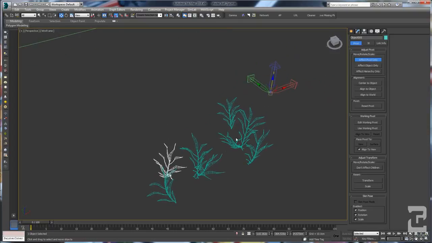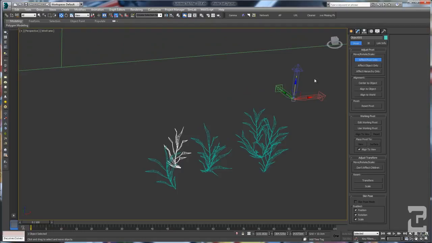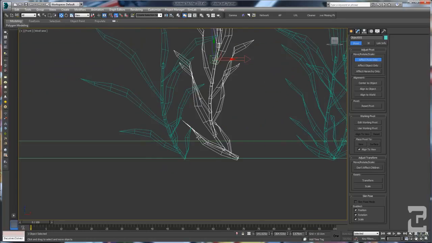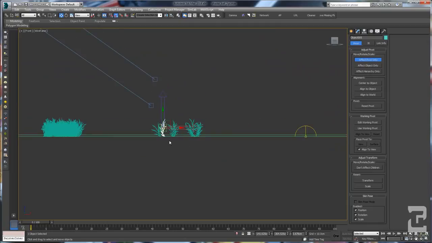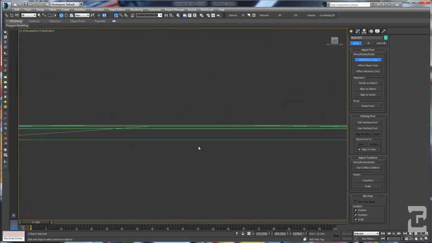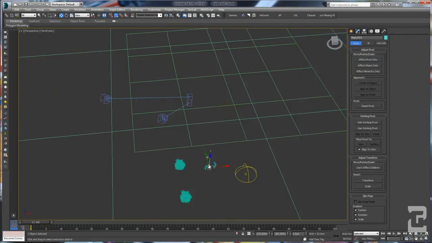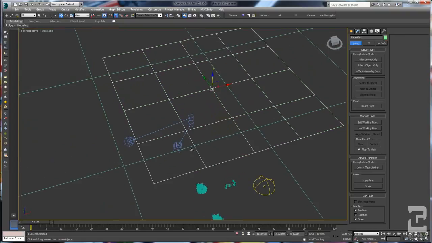How to fix this fast? All you need to do is to press go to the pivot and affect pivot only, and then press center to object like this, and then make sure that your object is already at the horizon coordinates, and then you can put a 0 here, and then it's already at the bottom of your object. And then we can start to give a material on the ground.